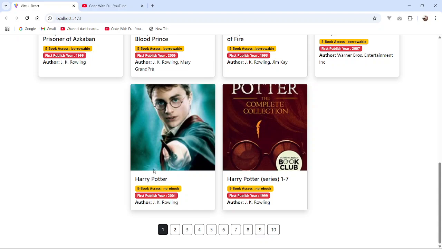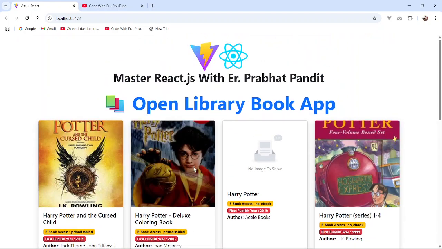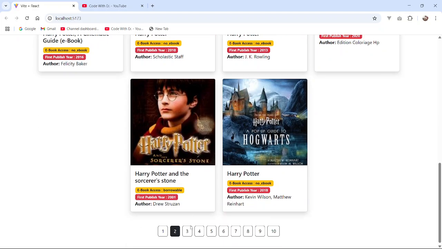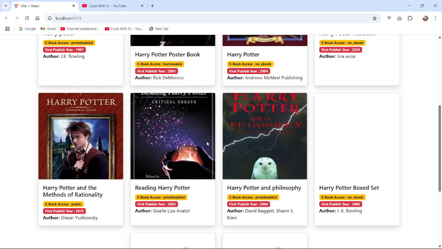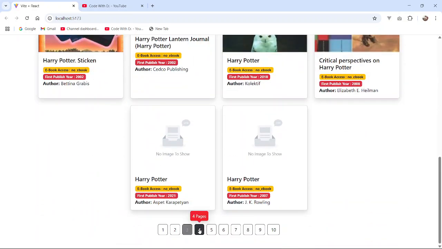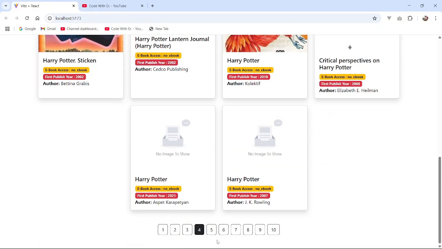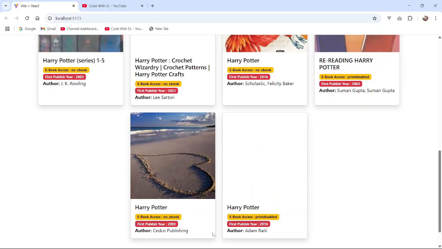So this is the first page. Let's go to the second page. See, boom guys, you can see our data is changing. Go to the third page. See, our data is changing. Go to the fourth page. See how dynamic and how cool the pagination is. Go to the fifth page.